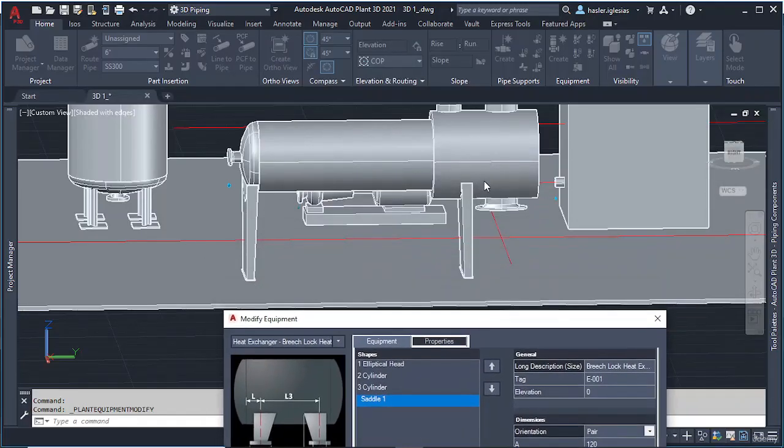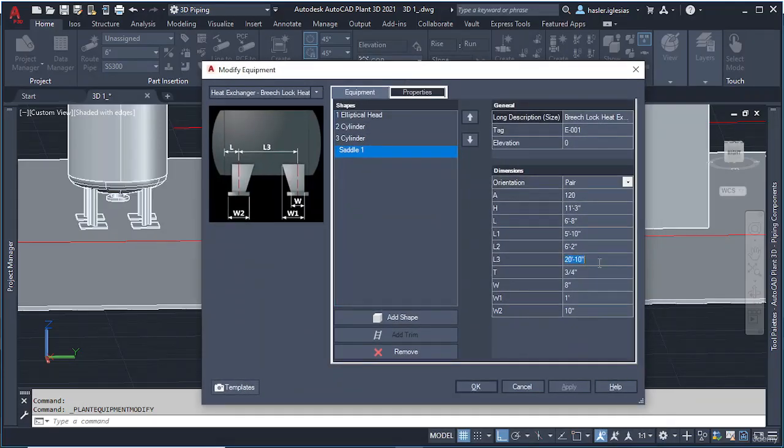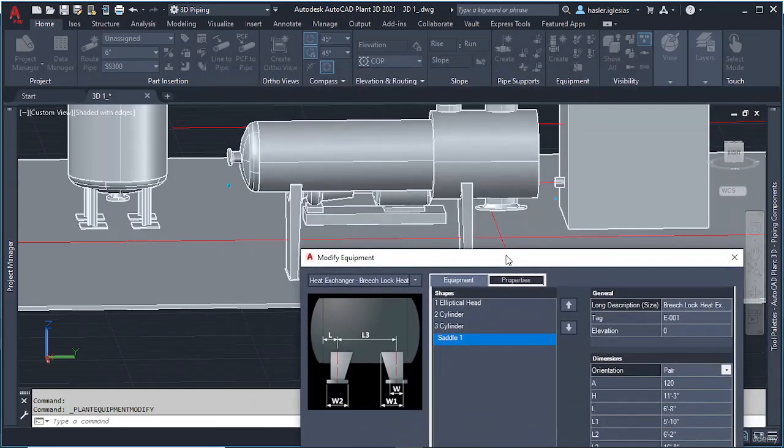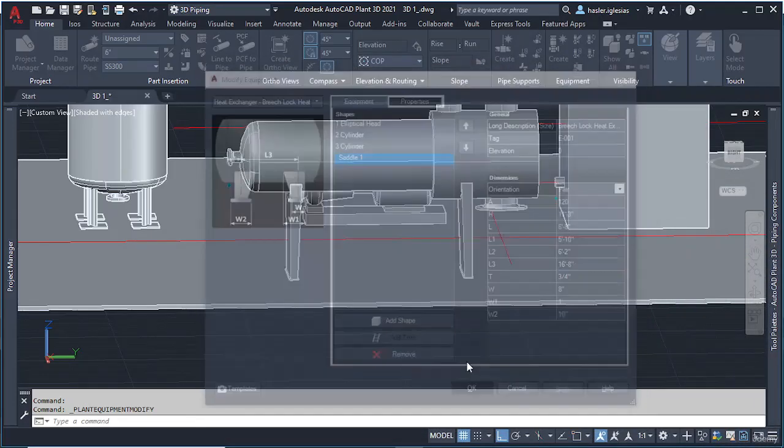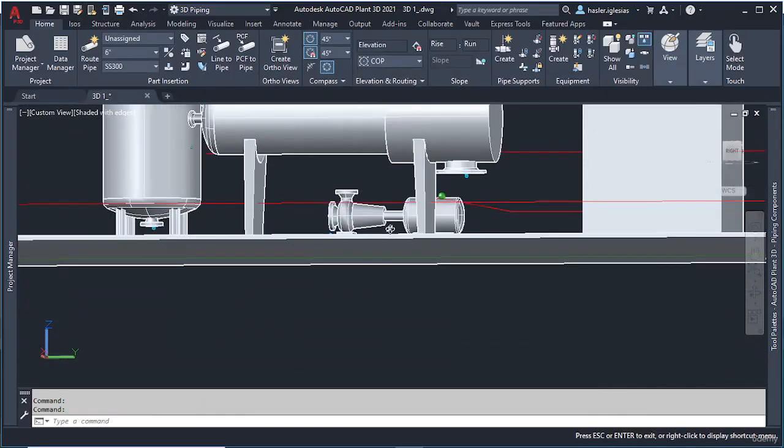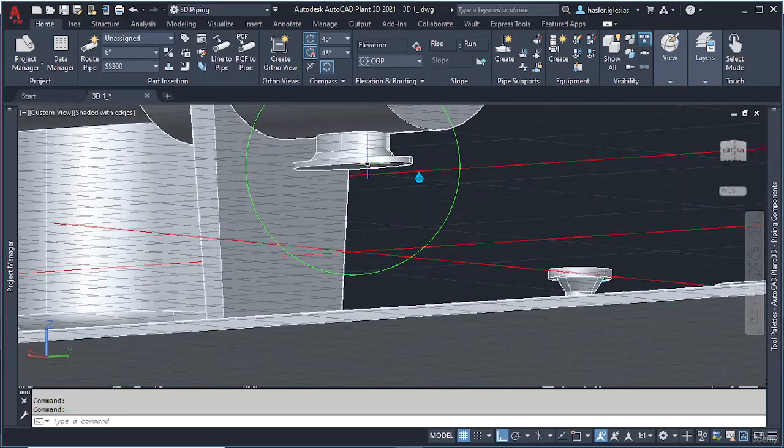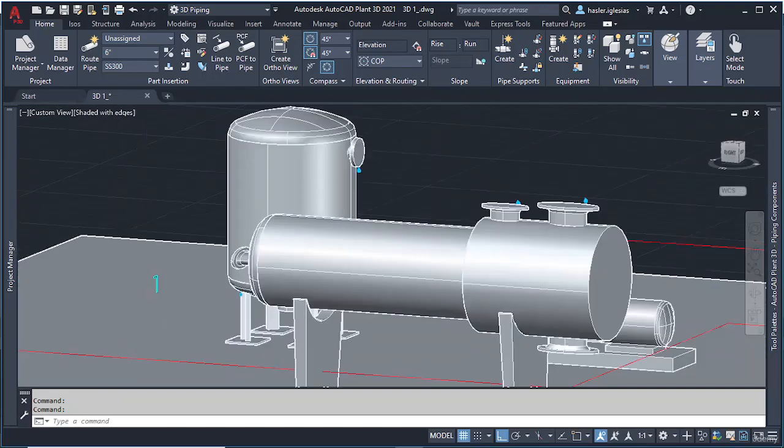But as I'm moving this one, the other one is moving as well. So I have to reduce L3. I don't remember what amount we gave the last time. I believe it was 250. So let's say 200. Apply. See what happened. Okay, it's perfect. So I click OK. So look at this. Here the nozzle is fully operational.